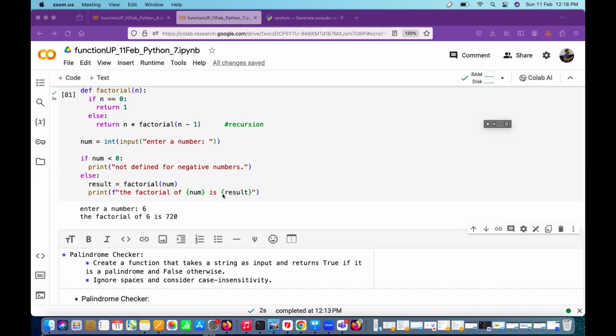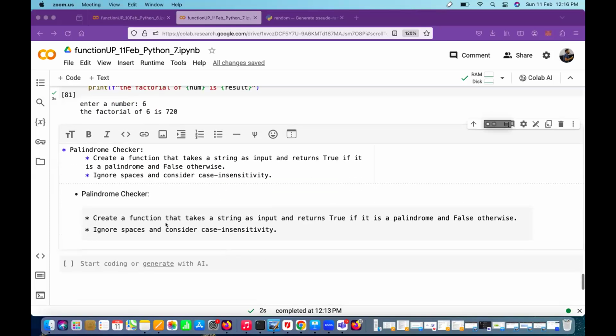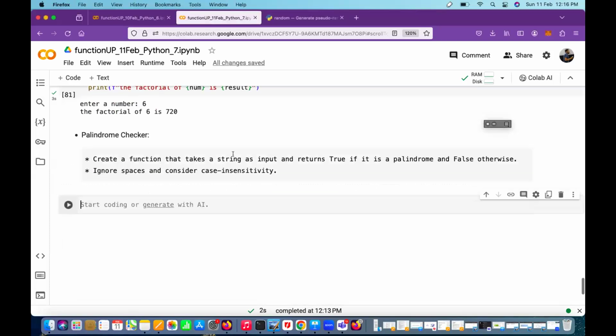Okay. So now the palindrome checker. What is a palindrome checker actually? Okay. What is a palindrome? Palindrome basically works like this. For example, there is a text. I'll pass race car. If you read it from the start, it will be race car, and if you're reading it from the end, then also it is race car, isn't it?